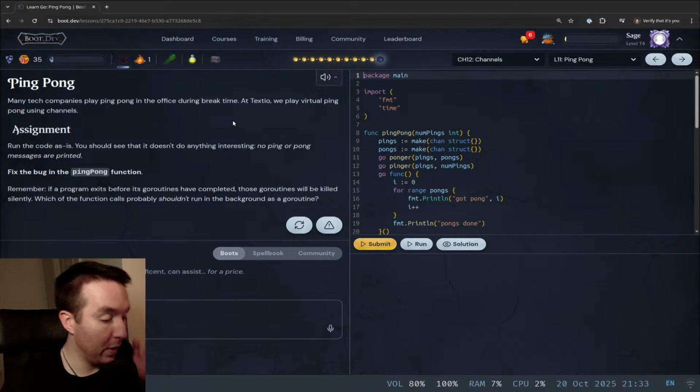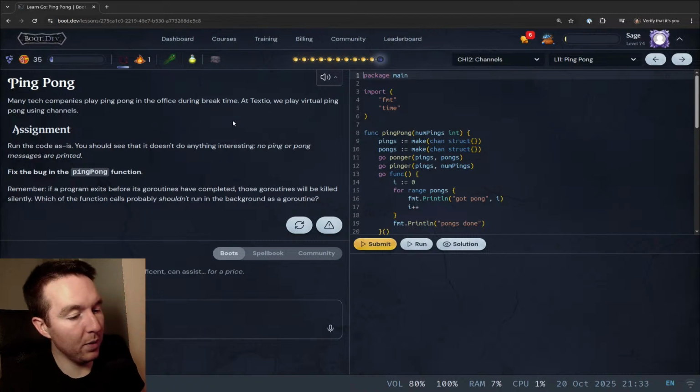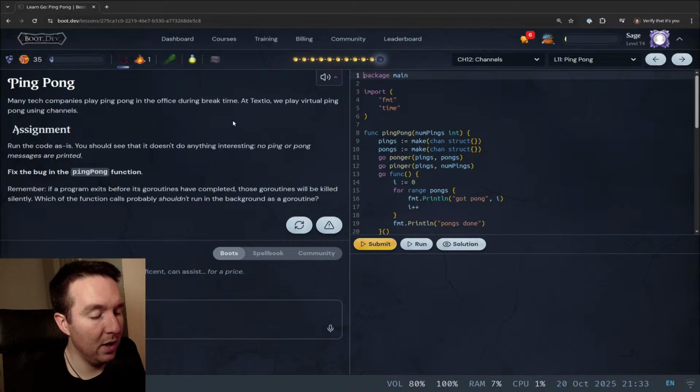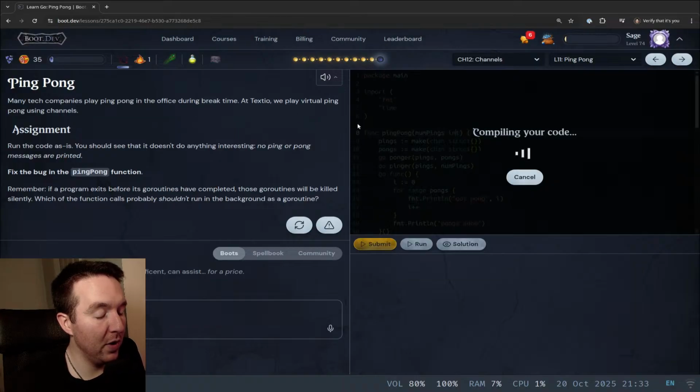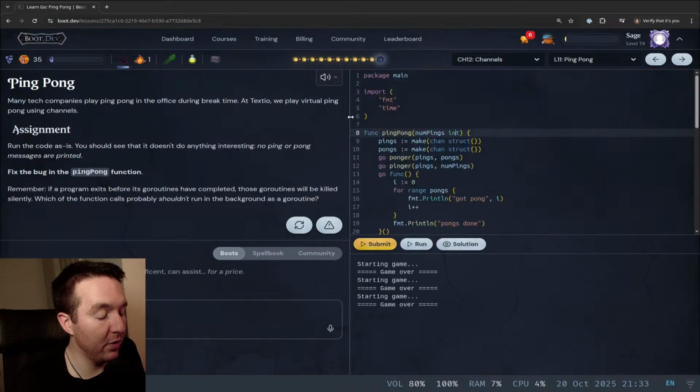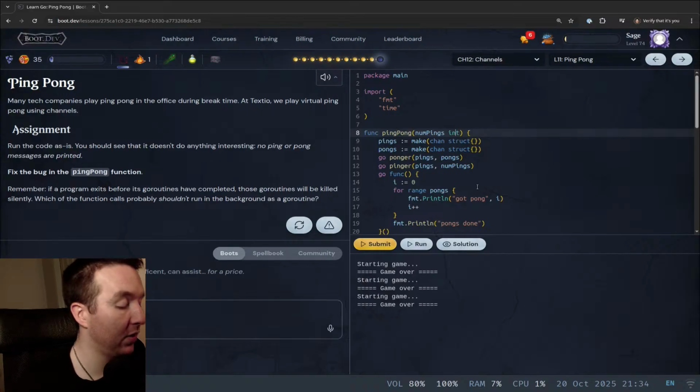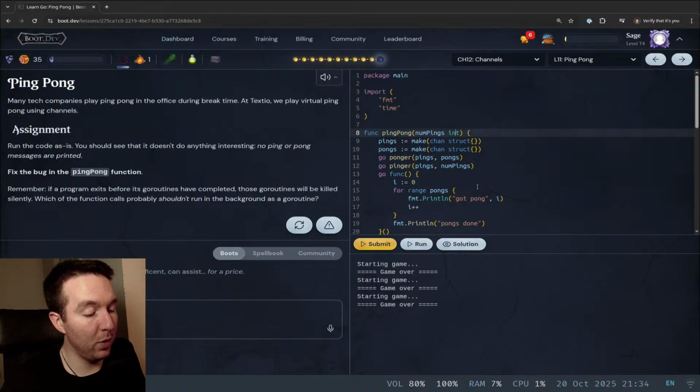Okay, last example, ping pong. So many tech companies play ping pong in the office during break time. At Textio, we play virtual ping pong using channels. Assignment: run the code as is. You should see that it doesn't do anything interesting. No ping or pong messages are printed. Fix the bug in the pingPong function. Remember, if a program exits before its goroutines are completed, those goroutines will be killed silently. Which of the function calls probably shouldn't run in the background as a goroutine?